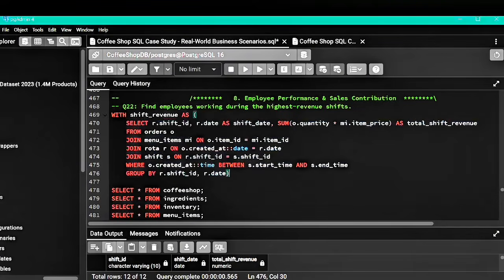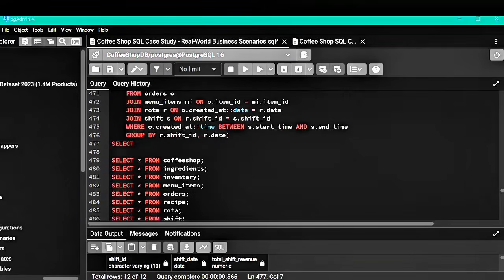We need employees for the highest revenue shift. So now we will assign staff IDs to those shifts. And finally we will select the top revenue shift and its employees. Now the shift revenue CTE will act as a temporary table for us. So now let's start writing the code.